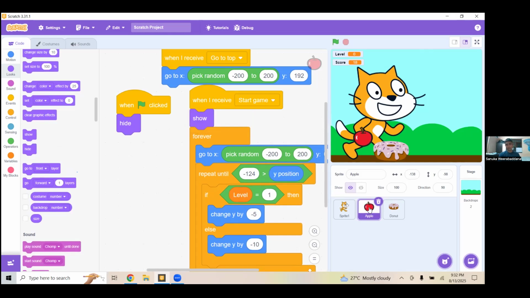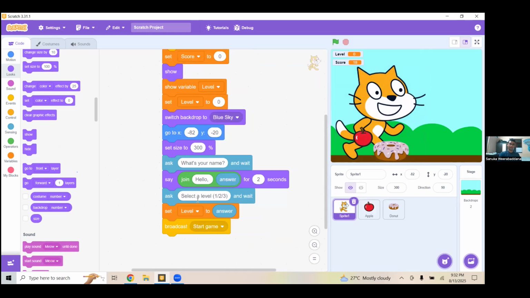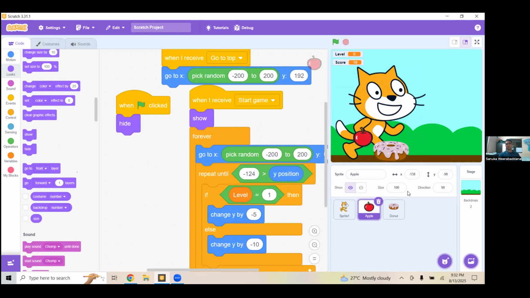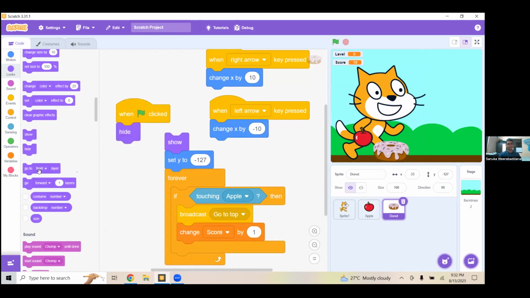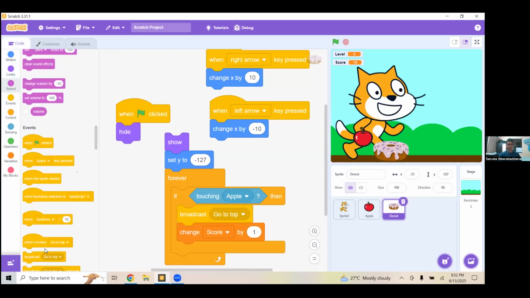This goes for the apple only. See, I'm selecting the apple sprite and doing show. When this is clicked, hide. But when I receive start game from the sprite, when everything is over and every question is asked, start the game. I'm quickly going to do the same for the donut, because we don't want a donut in the middle of the game. Show when the start game broadcast is received.